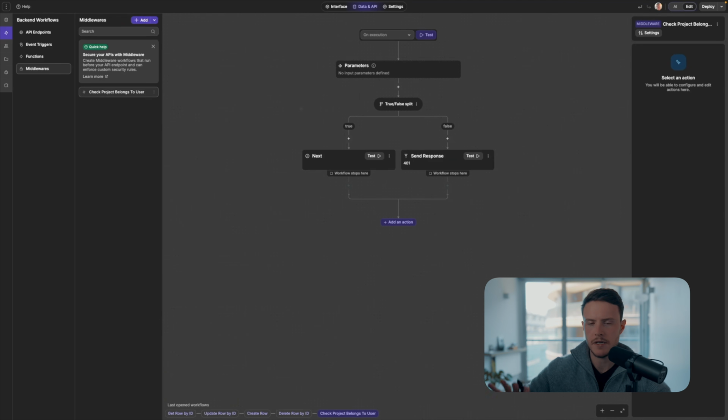And so essentially now in this backend workflow, I want to get the project the person is trying to delete, then check if it belongs to the person, and then if it does, I can let them progress, and if not, I will send them an error message saying you're unauthorized to do this. Now, the first thing we need is we need to know what project the person is trying to delete.